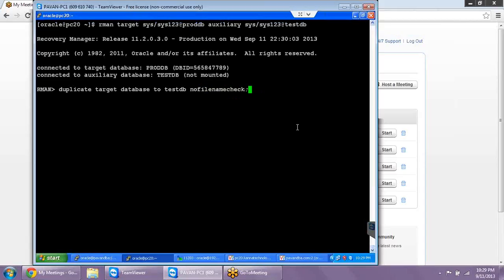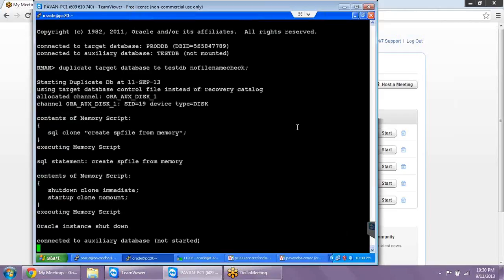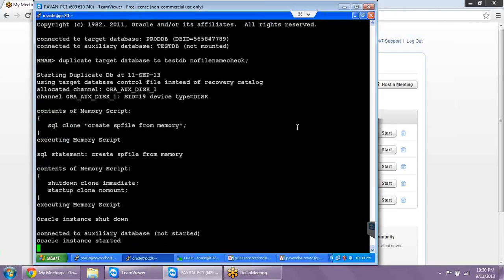Duplicate target database to testdb, nofilenamecheck. So here you are asking to duplicate the target database, prod_db, to testdb. Nofilenamecheck means you are asking it to not check any file names. The moment you invoke this, it will do the entire cloning. And if you get any errors, you need to resolve why you got that error.